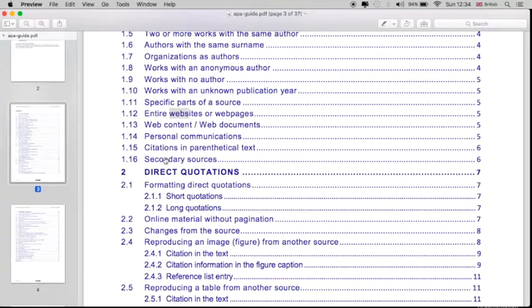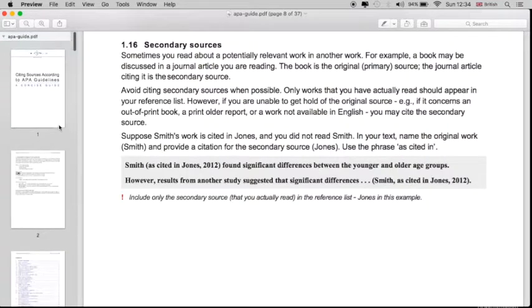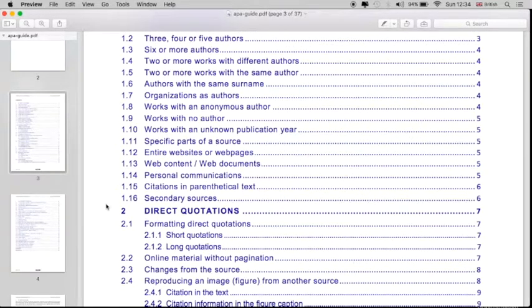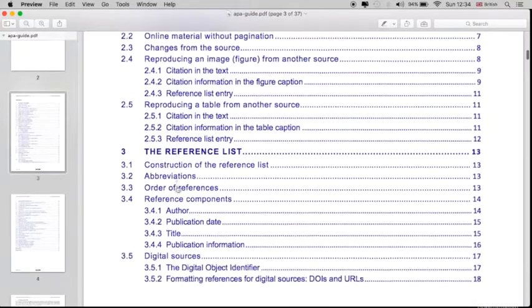Secondary sources. Many of you have been asking me about that. How do you cite a source within a source, in that inception kind of way? And they show you exactly how to do that here. Again, super handy. So I would recommend downloading this PDF and using this as your go-to when you're doing your APA. They also give you lots of clear instructions on short, long quotations, reproducing images in your text.